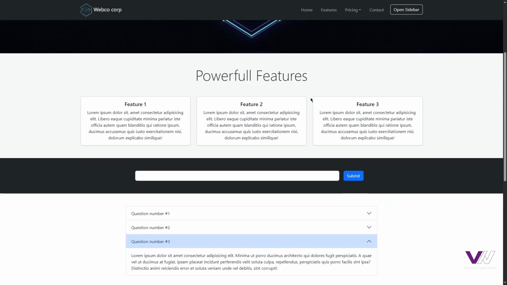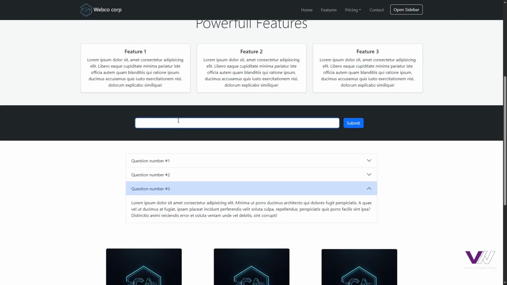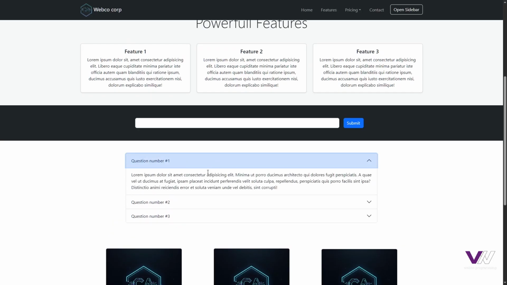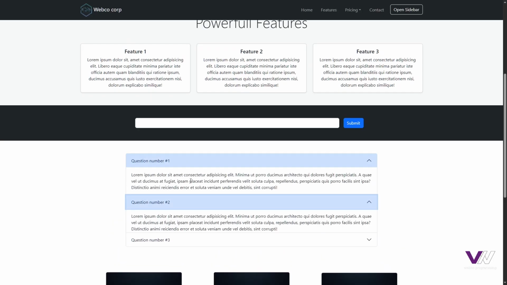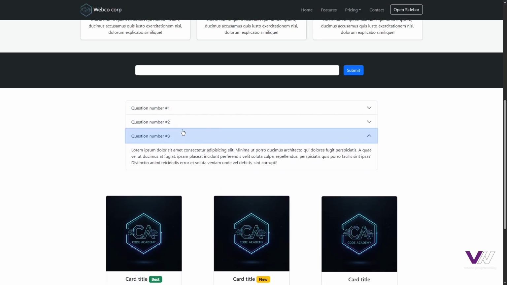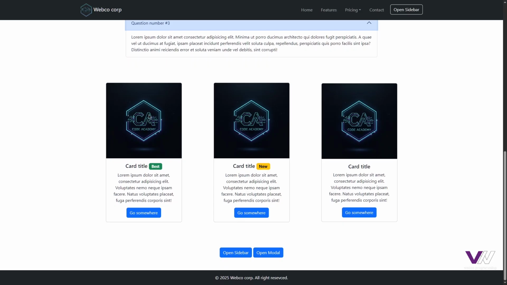And after this item, you can see we got these features and cards right here. We got some little form that we can submit, and then we got this awesome accordion right here, which you can open number 1, number 2 at the same time. And if you want to open number 3, it's going to close both of the above ones and open only this. And then we got these awesome cards with image, we got these awesome best and new badges next to their titles.